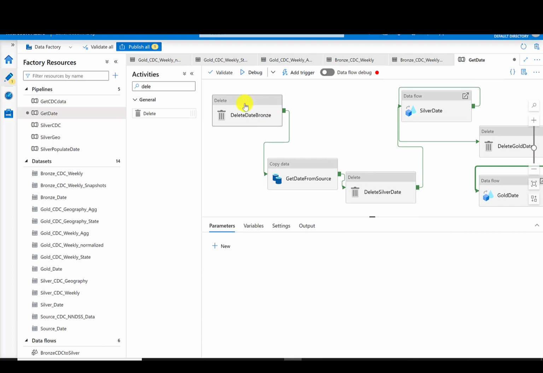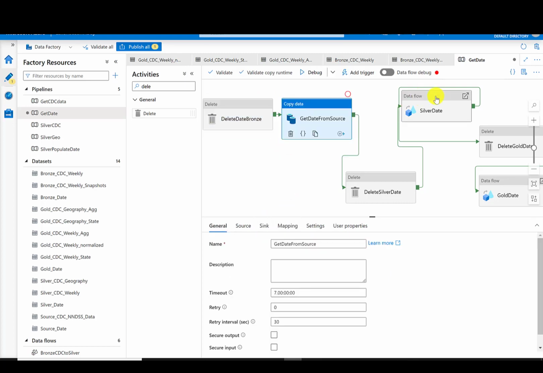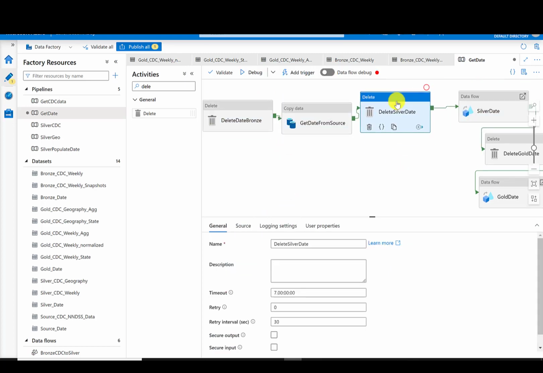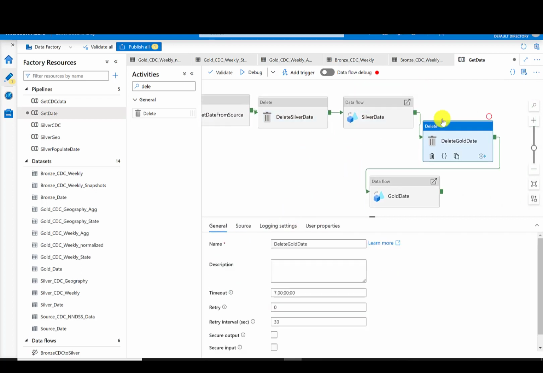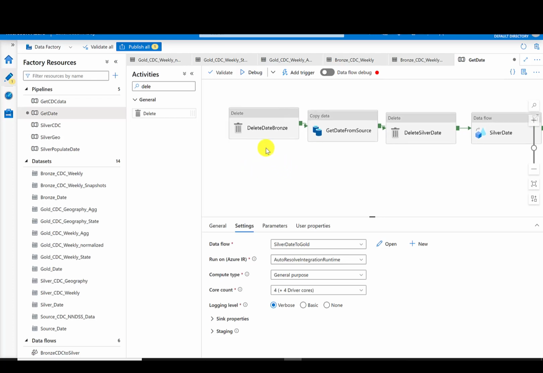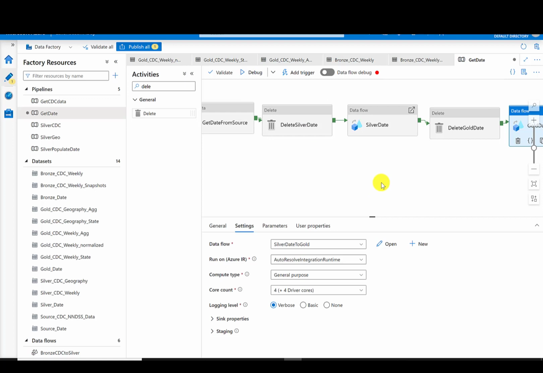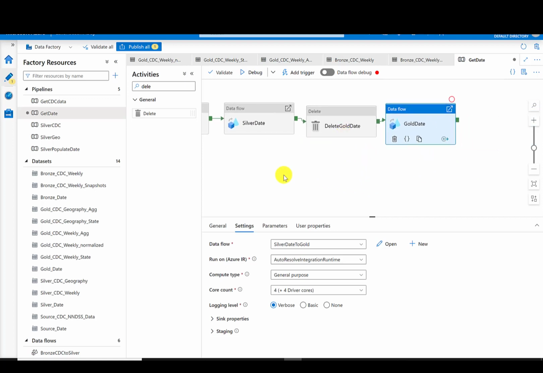Let's organize all of these, and we probably want to say do not log. You can log all of your actions if you want to in a more complicated build. And there we go. What this will do is delete what's in the bronze layer, repopulate it, delete what's in the silver layer, repopulate it, and then delete what's in the gold layer and repopulate it. Let's go ahead and publish.